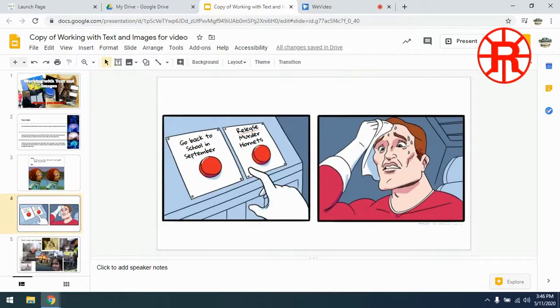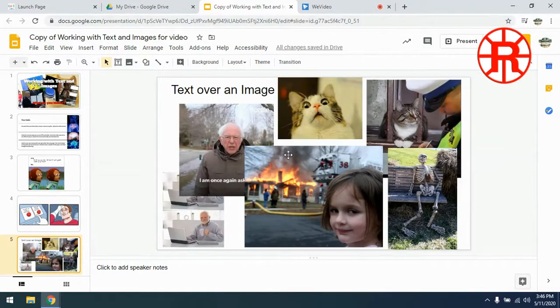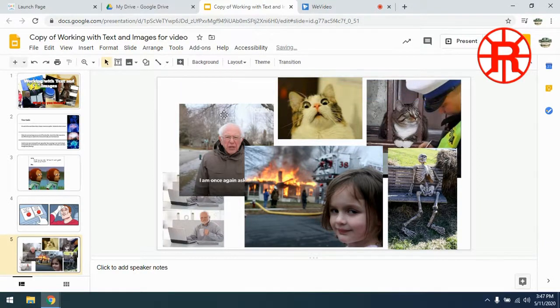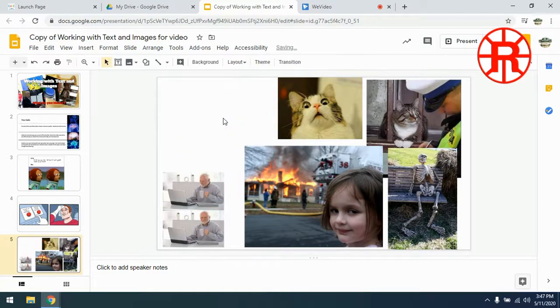So the last one that we're going to be working on is adding text over top of an image. And this is the most complicated one because when you place text over top of an image, you're dealing with all the background colors that are in that image, which can often create conflict with the text itself. So we are going to be working on some different ways that we can make that text stand out with a complex background. So again, we're going to select the one that we want.